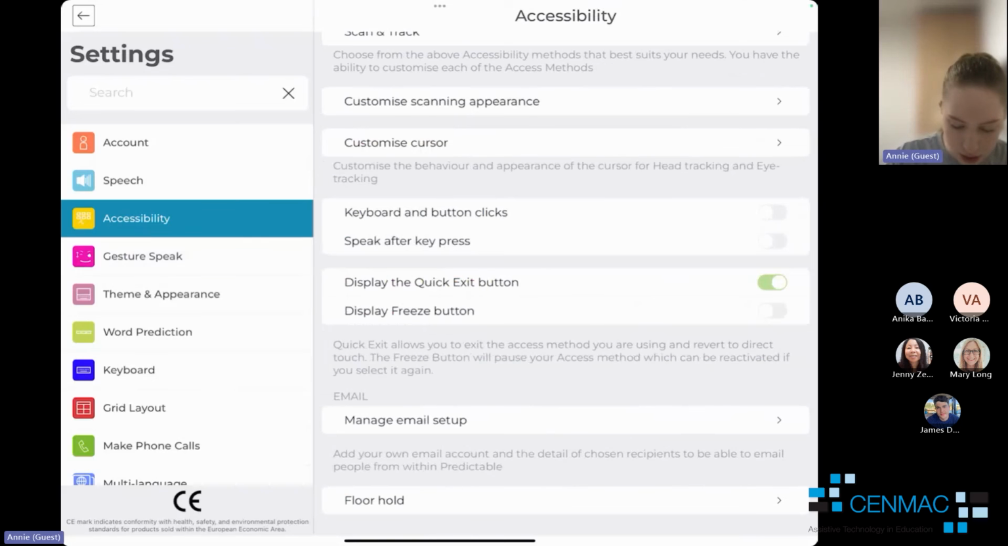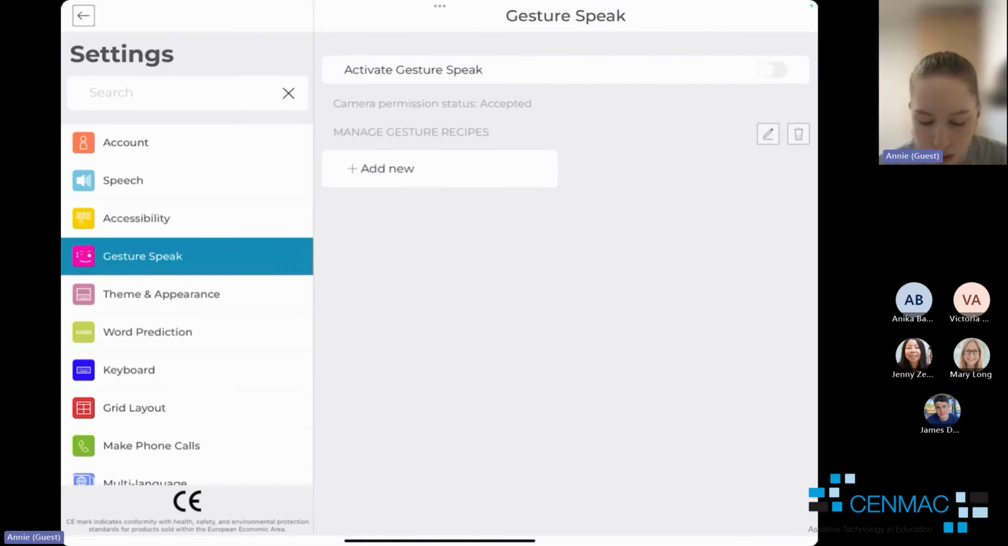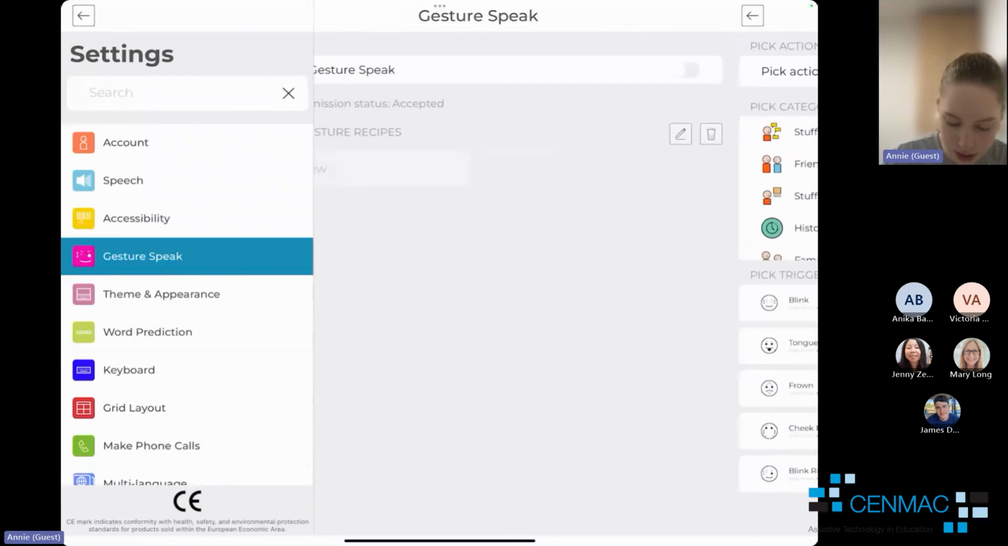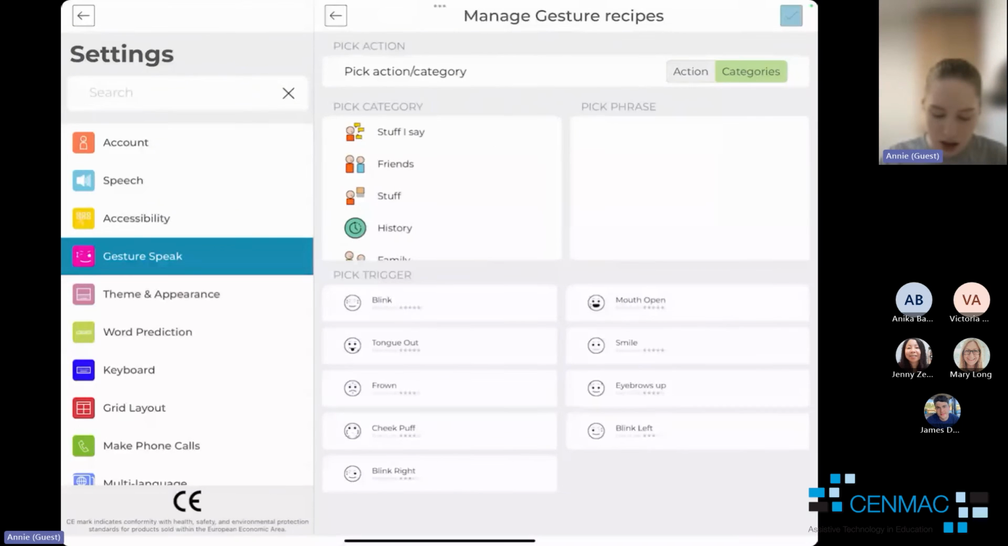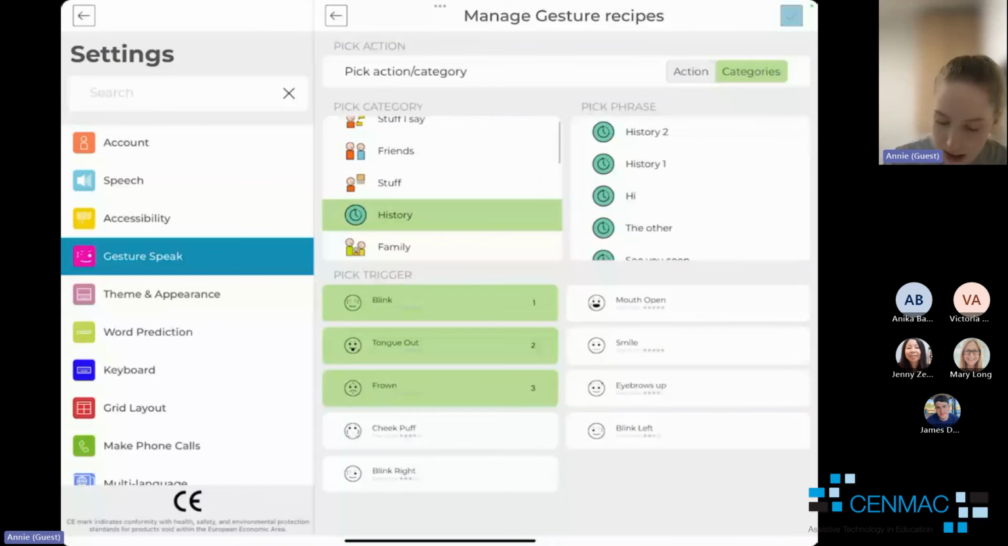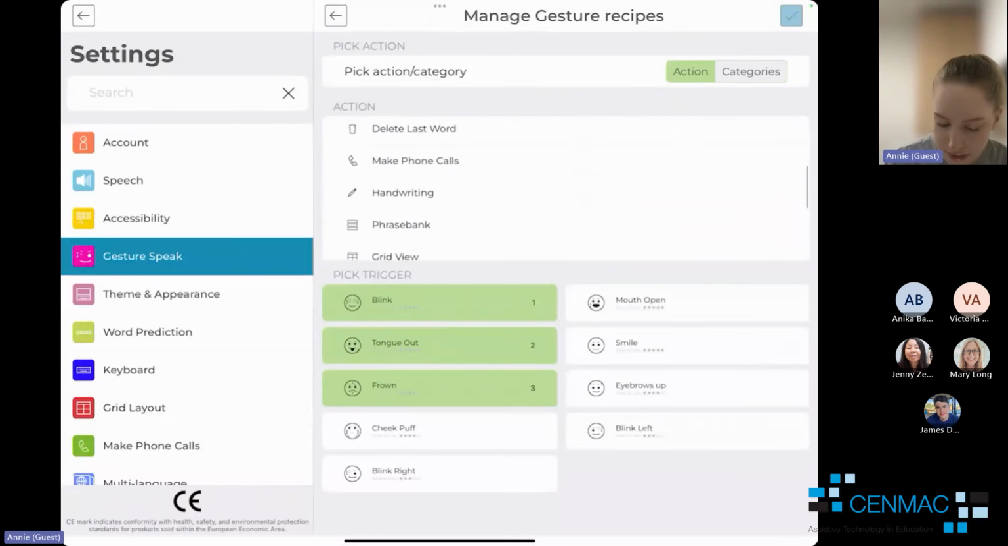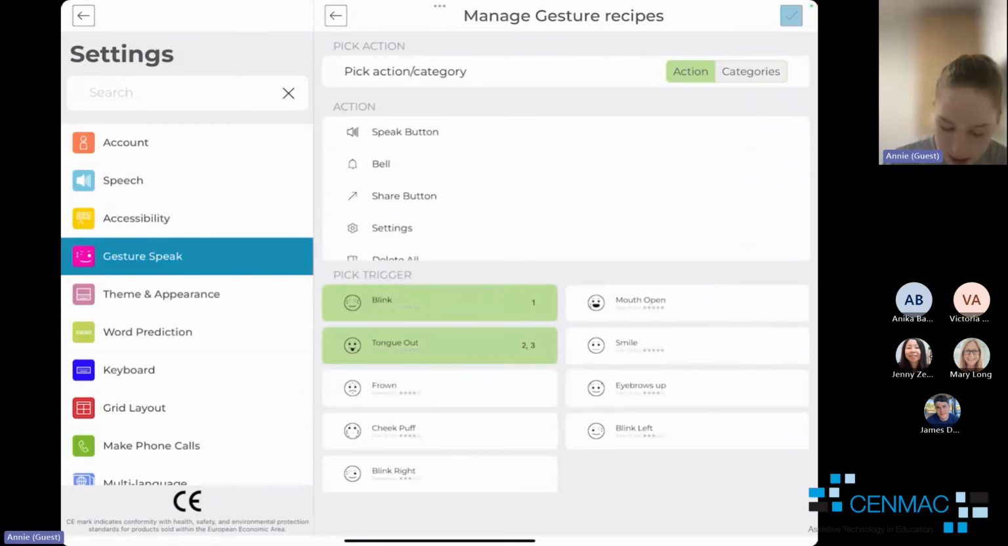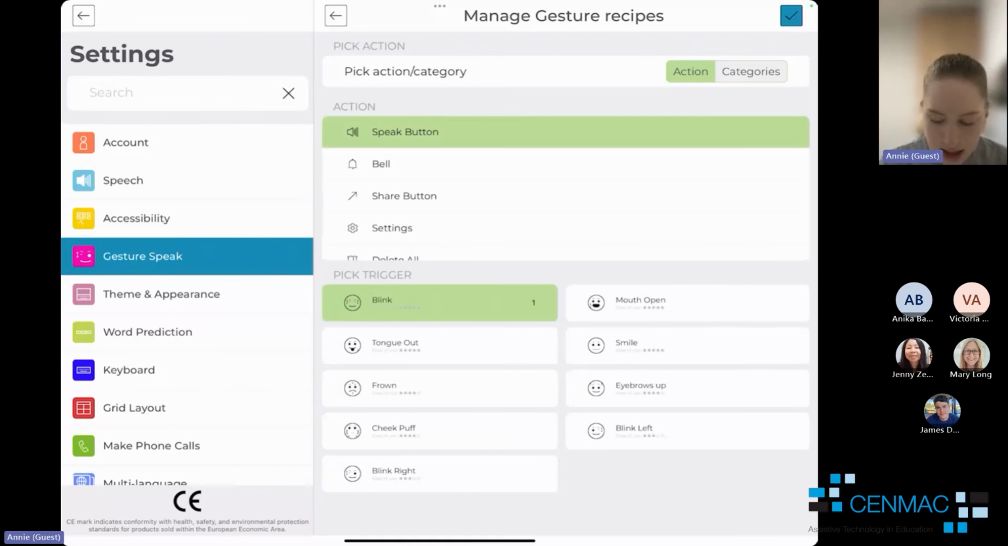Moving on to gesture speak. This is also only available for head tracking compatible devices. It allows you to create recipes of gestures. So say a set of three: blink, tongue out and frown. And you can choose for it to speak a phrase or perform an action, which is our list of feature keys. So say you wanted to just blink to speak, which might not be the best idea. You could set that up like this.